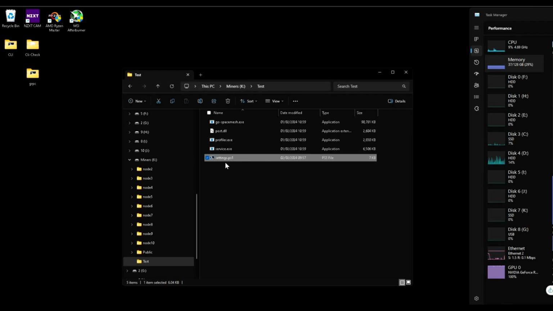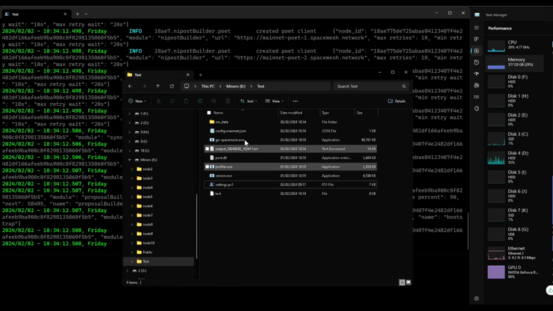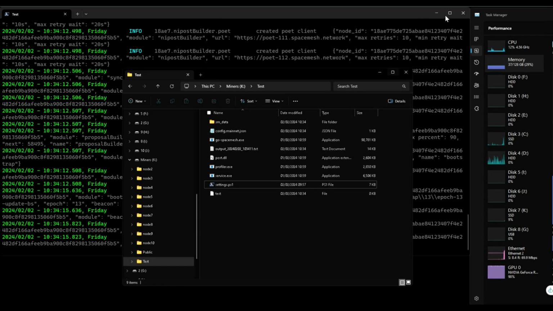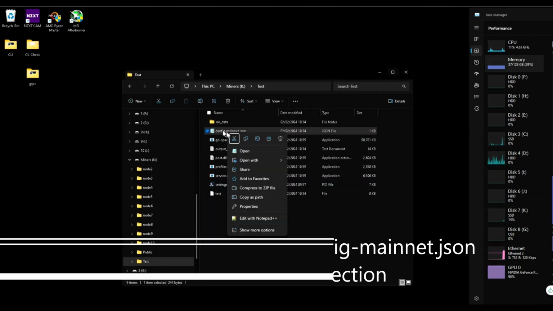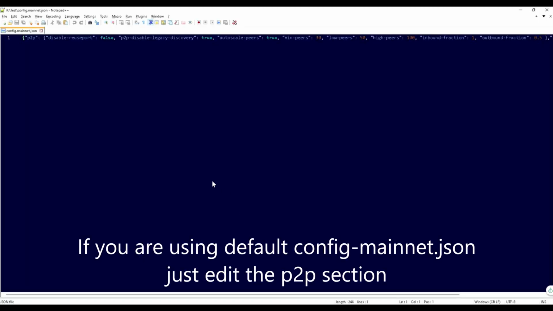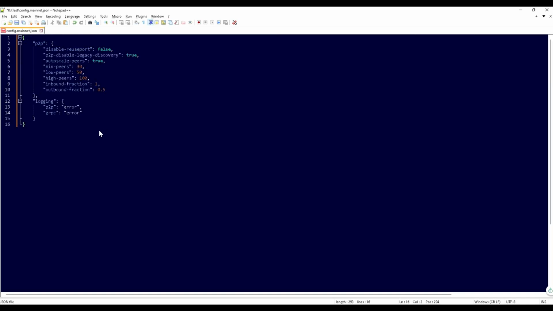So I'm gonna start my node so I can have my config mainnet. Once that's done, I'm gonna edit this. So I'm gonna use the plugin to sort out my file. Here we go.